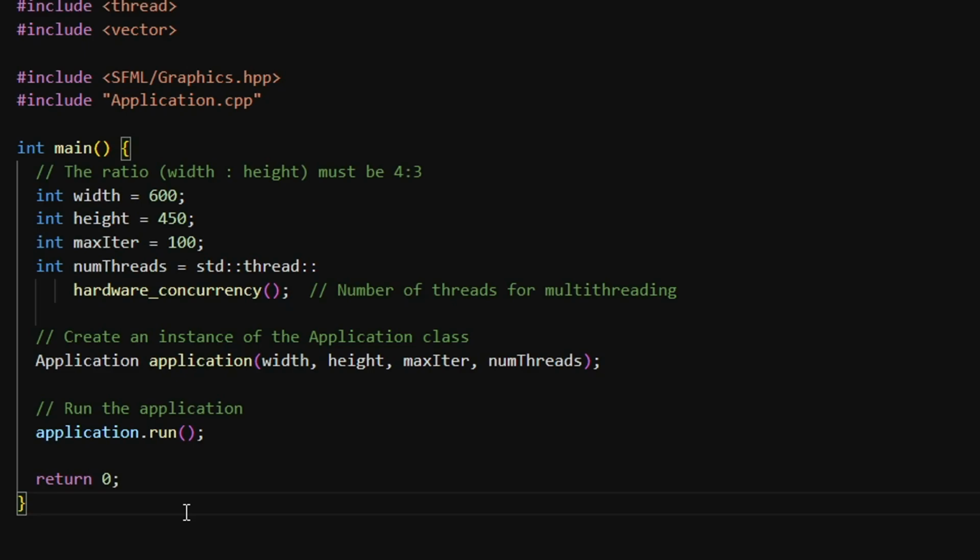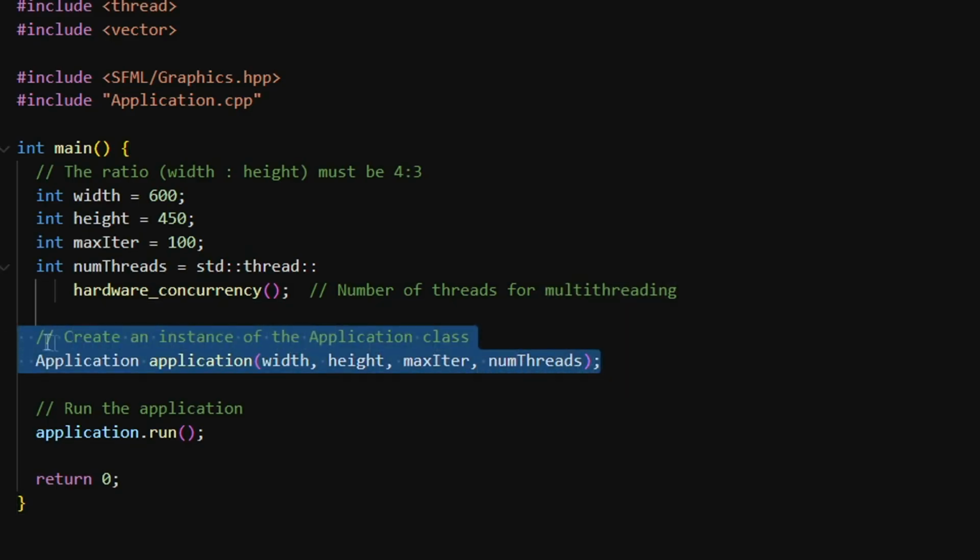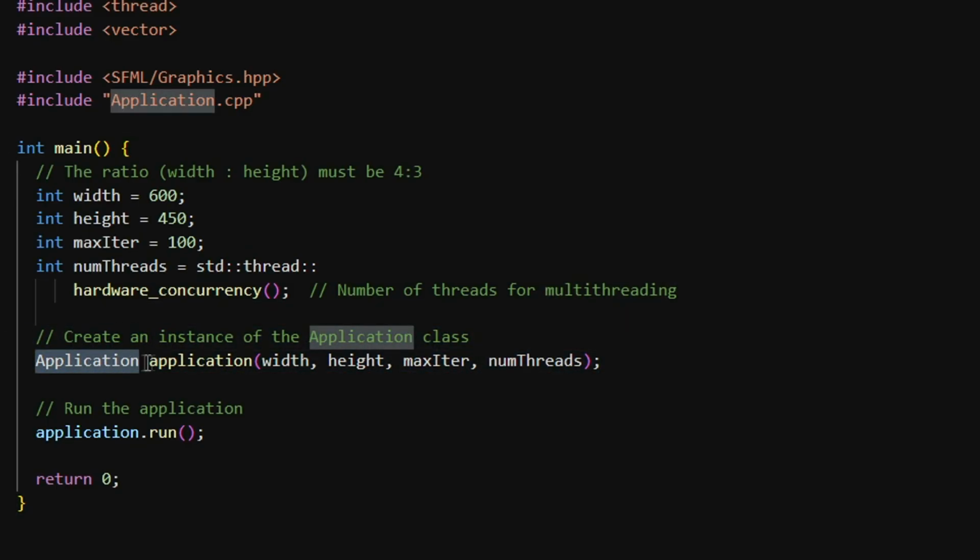Here I specify some parameters, like the size of the window and max error, which is a parameter needed to create a Mandelbrot set. If you increase any of these numbers, you will get a better quality, but it will work slower. In the next line, I get the number of threads to apply multi-threading during rendering a fractal. Then I create an application, which is the main object that contains the whole graphics logic. So let's explore the class application.